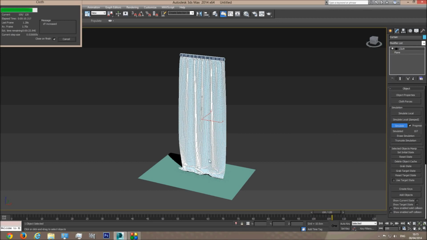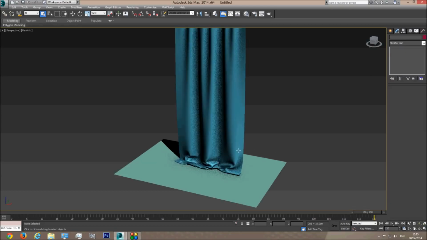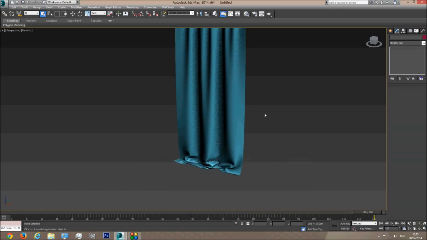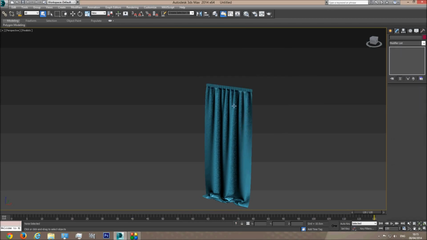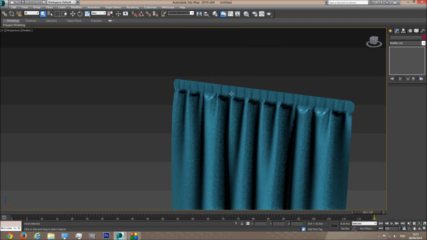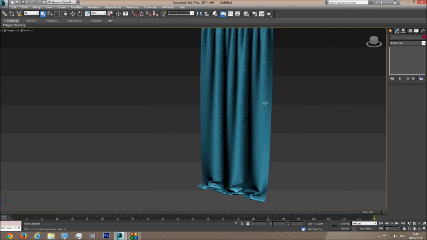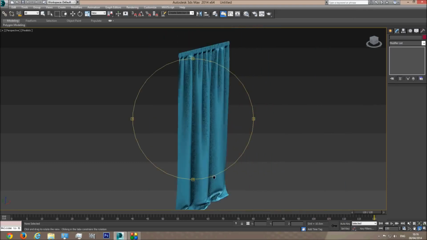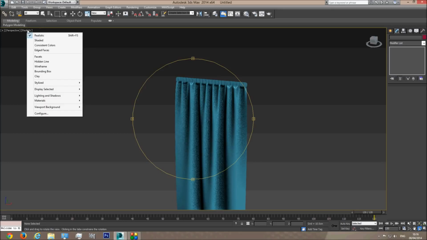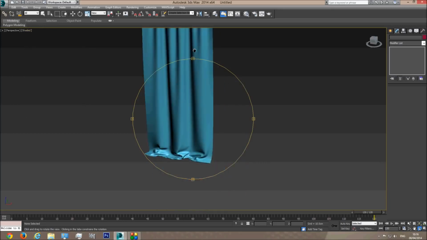So this gives the simulation a little more time to be still, to stop moving. Great. So this looks better. I'm going to hide the floor, hide this helper object, and don't worry about this part, we're going to delete it. So we have a great curtain here. I'm going to go to shaded viewport to see it better.